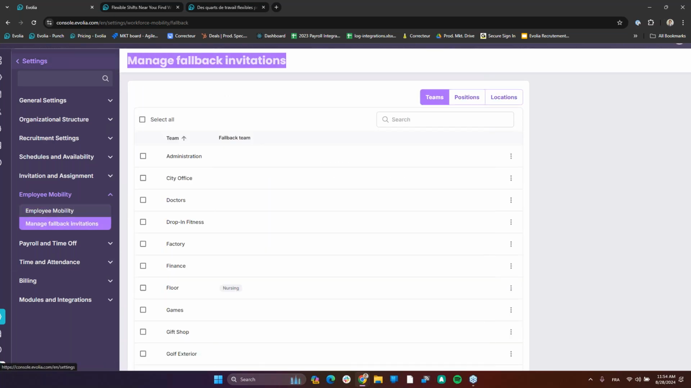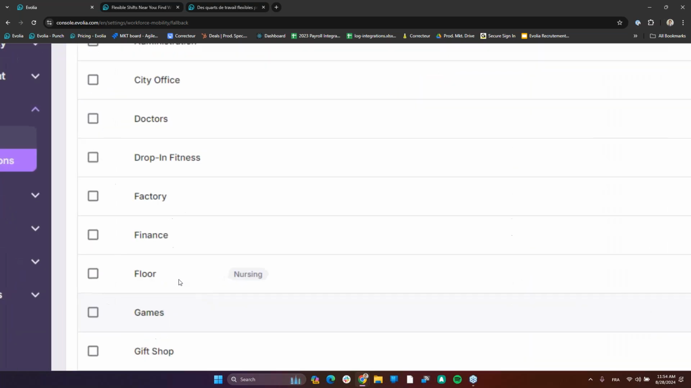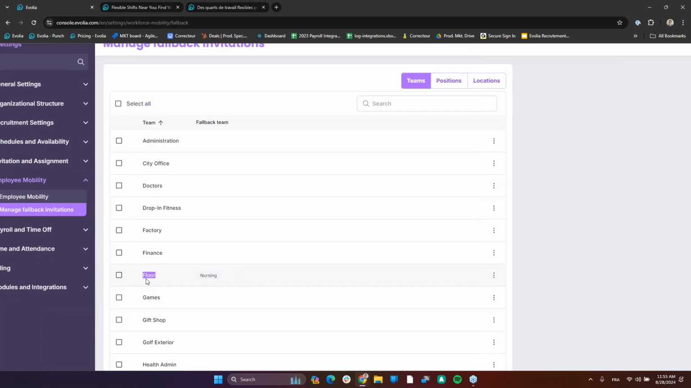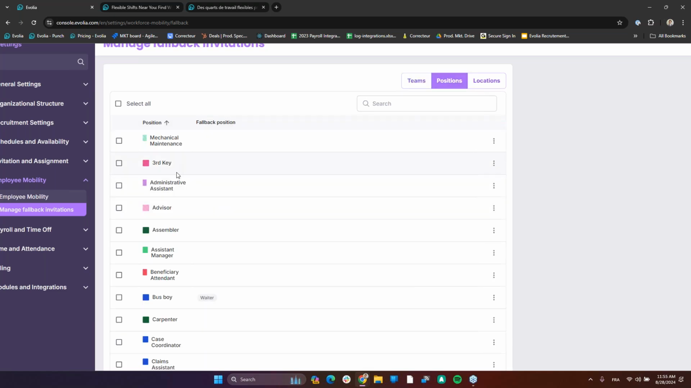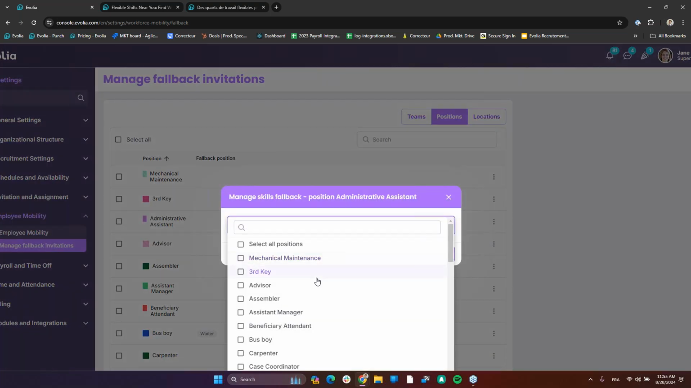And then the managed fallback positions is basically letting the system know that if I can't find anybody in my floor, the fallback team for floor is nursing. I'm in the team section. So it's very straightforward. It's literally just the configuration of, hey, if my administrative assistant can't make it and I can't find anybody that's qualified, who's my fallback position? Let's just say it's my advisor.